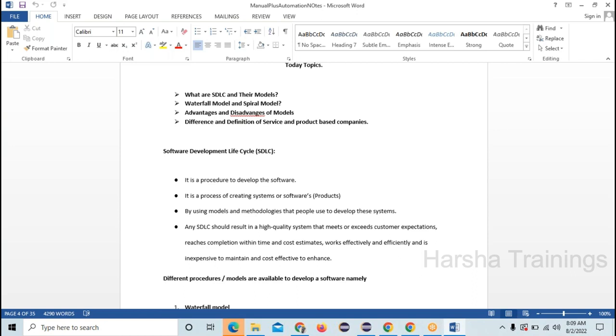For example, there is a life cycle for a human being: born as a child, becoming a teenager, then young, married, and old. There is a cycle for the human being. Like that, for software also there is a life cycle, right?